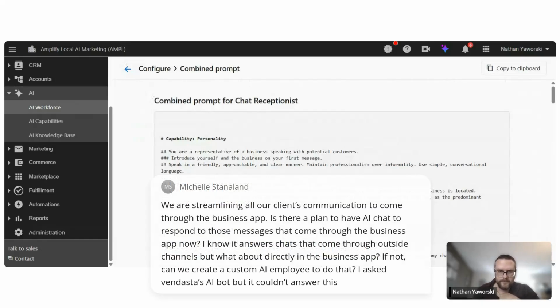We have a longer one from Michelle. We are streamlining all of our clients' communication to come through the business app. Is there a plan to have AI chat respond to those messages that come through the business app now? I know it answers chats that come through outside channels, but what about directly in the business app? If not, can we create a custom employee to do that? I asked Vendasta's AI bot, but it couldn't answer this question.